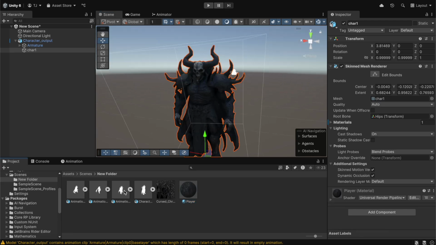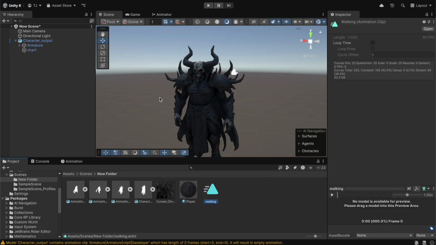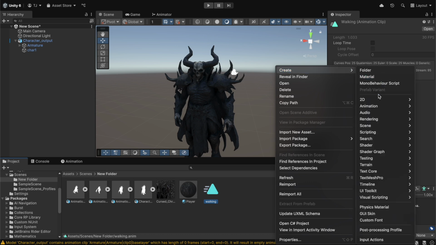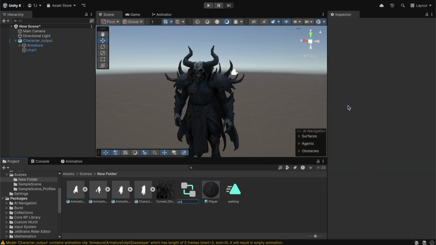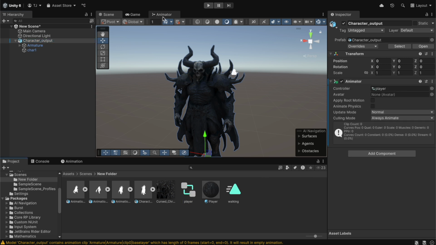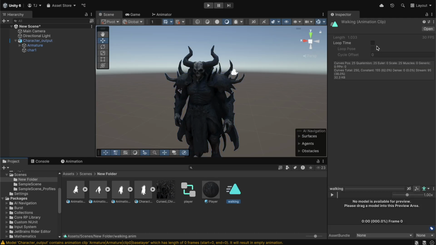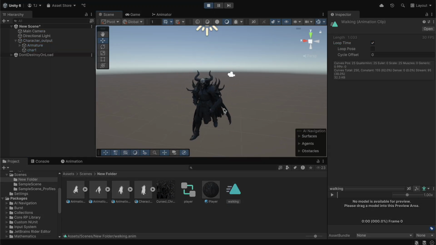Now we're also gonna add some animations to it, so expand this character over here, click on the animation and duplicate it using your keyboard. Now we're gonna rename it to walk animation, and also we're gonna create an animation controller so we can actually switch between different animations. We're gonna name it player, we're gonna select character output and drag and drop it to the character output. Now we're gonna go to the animator window and drag and drop the walking animation. Now select the animation and turn on loop time. Now if we click play, as you can see, our character is walking.